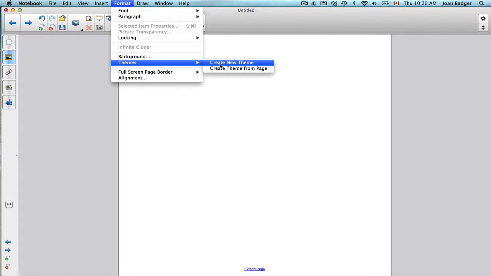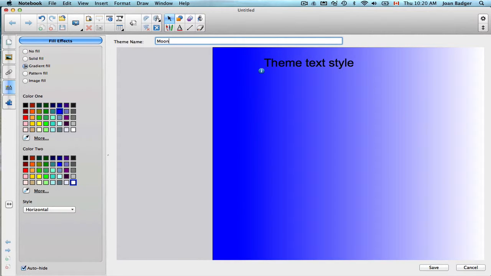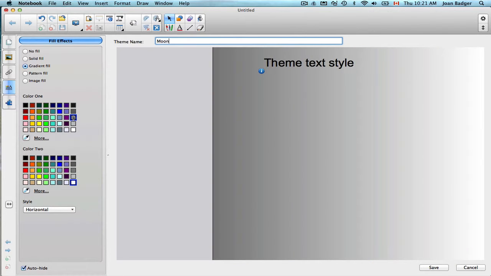So when we create a new theme, this pops up. And so this is kind of our template for the new theme that we're going to be creating. We're going to pretend that we're doing a unit or a lesson on the moon. So I'm just going to call this Moon. And when they talk about fill effects, you can see when I click on a gradient fill, it starts to fill that background color of the page. I'm not happy with the blue. I think I'd rather have more of a gray. You can change this later, but that's what we'll go with for right now.